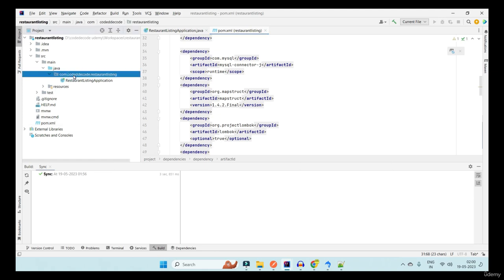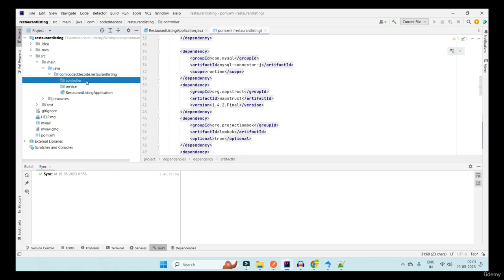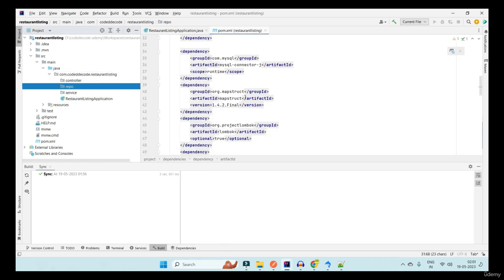Now let's quickly go and create the basic structure of a web layer application. That is, we need controller, service, repository layer, entity and DTO layers. So let's quickly go ahead and create the child packages of this root package com code decode restaurant listing. I'm going to create the child packages as controller and service. Controller is going to have all your REST endpoints required to interact with your clients. Service layer is going to have all your business logic written. Repository layer to have the connection with the database.